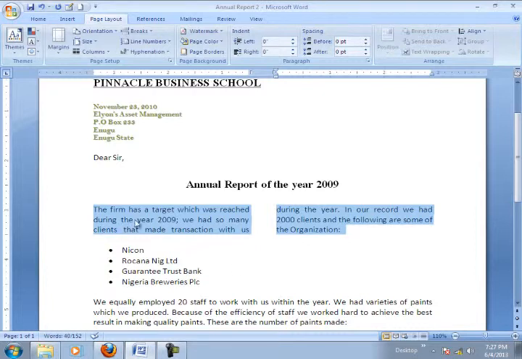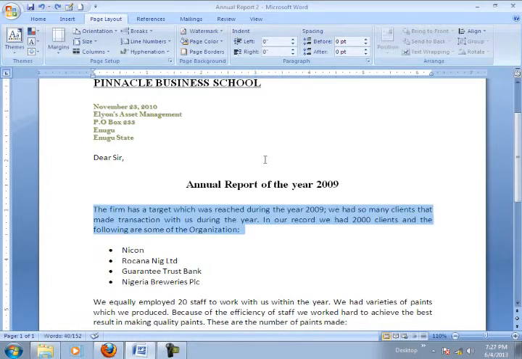Let me read. The firm has a target which was reached during the year 2009. We had so many clients that made transactions with us. Some people will say it will scatter the information. No, the computer is so intelligent it keeps things the way it will be easy for you to understand. During the year, in our record, we had 2,000 clients, and the following are some of the organizations. So this is how we present information in columns. Okay, go to undo button.